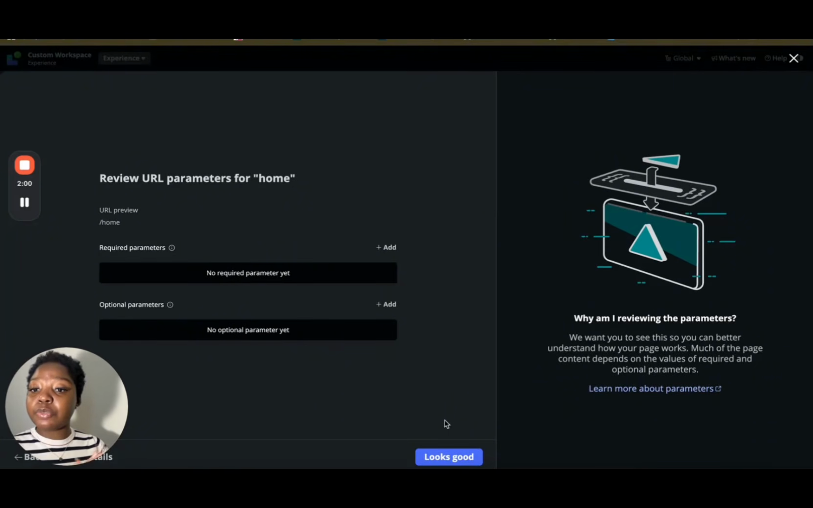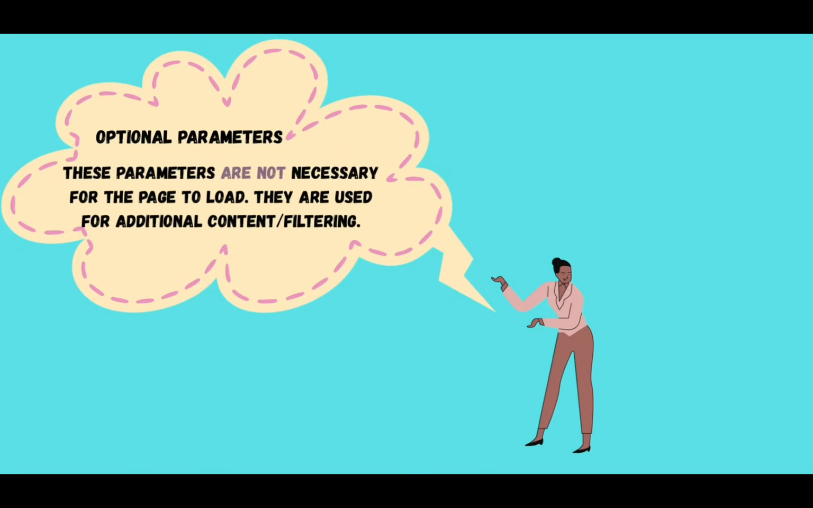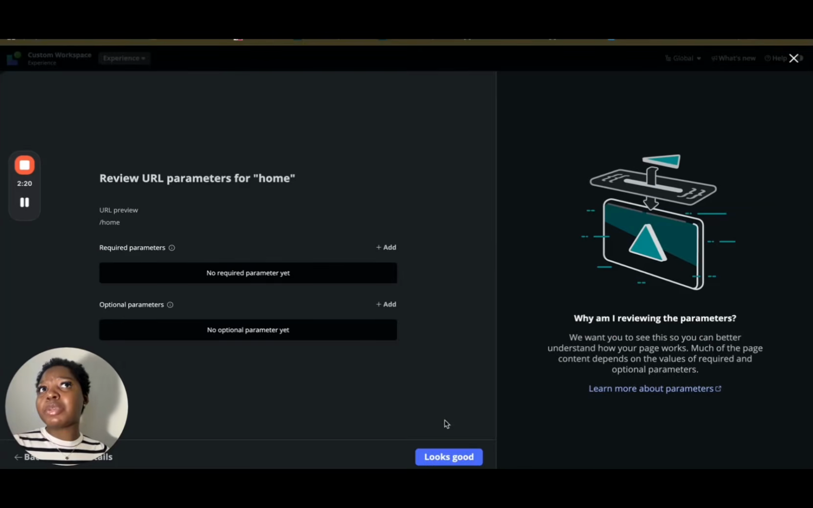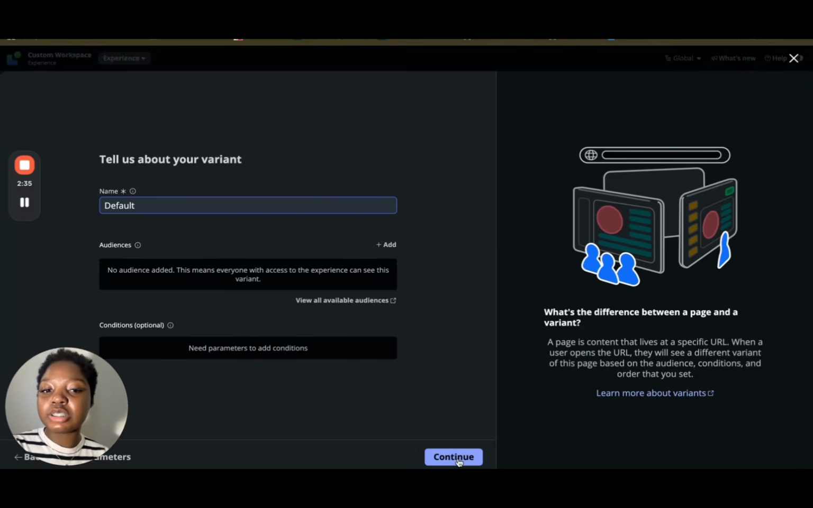They're required in order for the page to load, and they also need to have an order. Like a sysid cannot come before the table. You know what I'm saying? And then optional parameters are, of course, optional. They are not needed for the page to load. Let's say maybe you want to set the list view of a list page, then you can create an optional parameter for that because it's not really necessary for the page to load. Okay, so we're going to select looks good, continue.